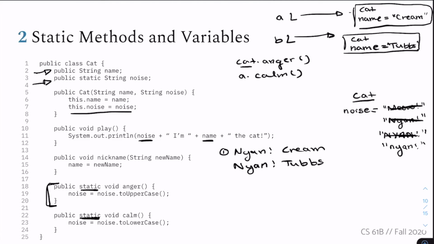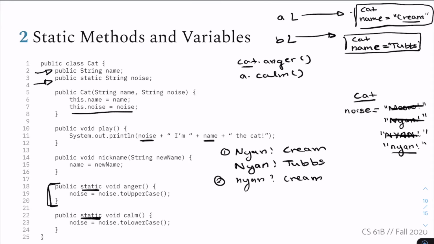And now we have our second round of A.play and B.play. So the first line prints Nyan cream, because we go to the noise, that's the noise. We go to the name, that's the name. The second line prints Nyan Tubbs. Okay, we're almost done. Just one more action.